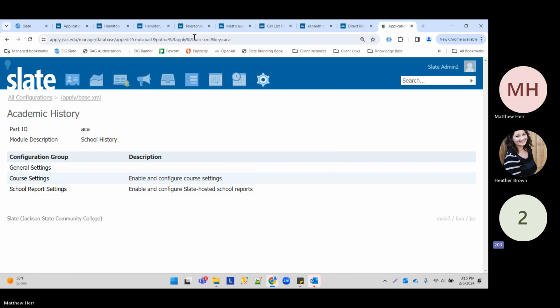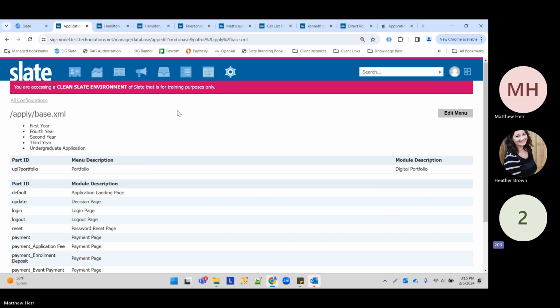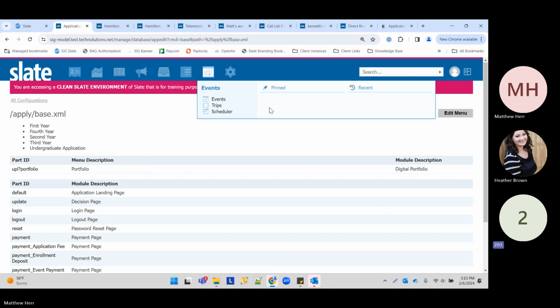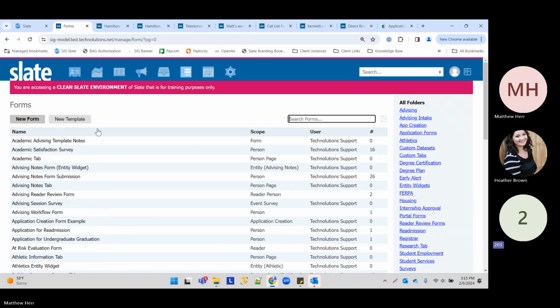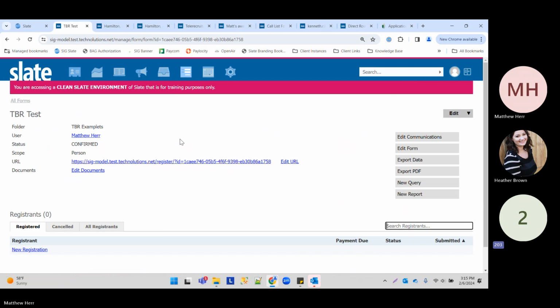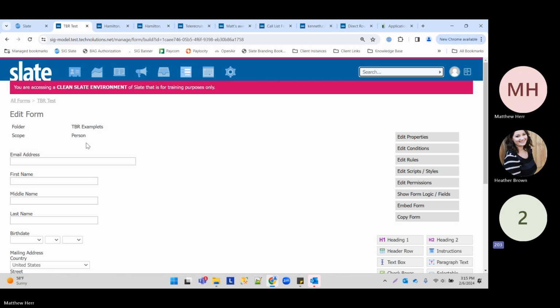So let's just create a dummy custom form in test. I'm not going to do it in Jackson so they don't yell at me. So when we create a form, I'm just going to pick my TBR test form that I've been messing with. We'll go to edit form.